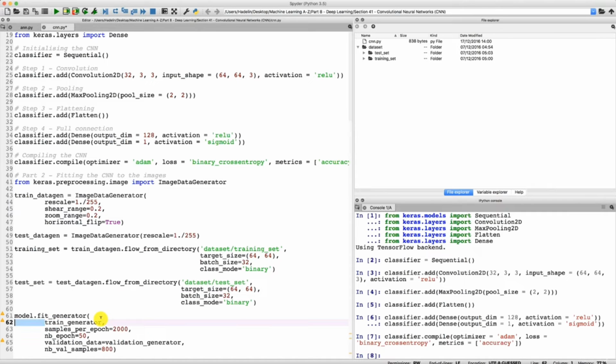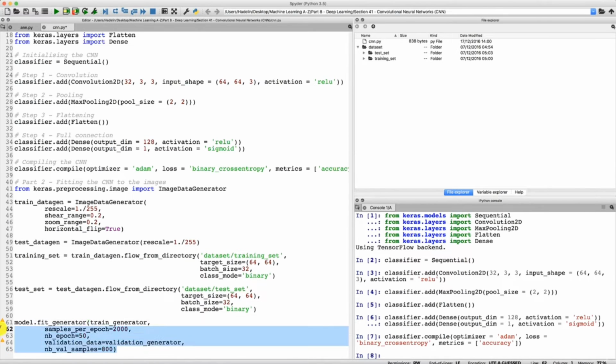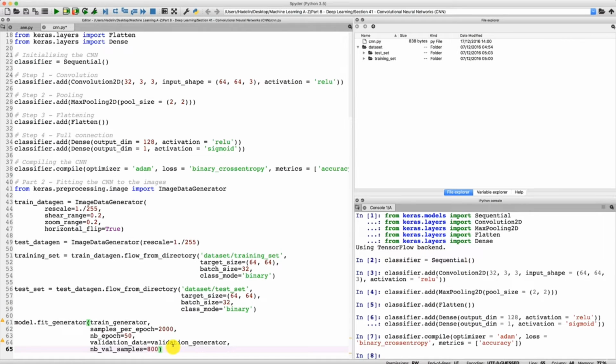And therefore, first let's align everything again. Here we go, and now let's change the last things. The first argument that we need to input here is our training set. So we will replace train generator by training set. Then the second argument is the samples per epoch. That's simply the number of images we have in our training set, because remember, all the observations of the training set pass through the convolutional neural network during each epoch, and since we have 8,000 images in our training set, here we need to replace 2000 by 8000.